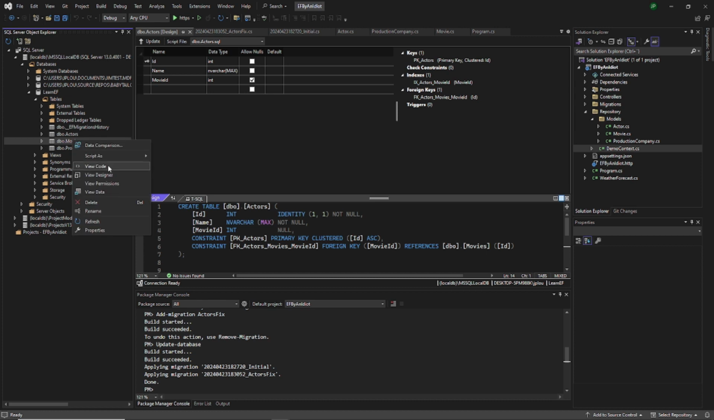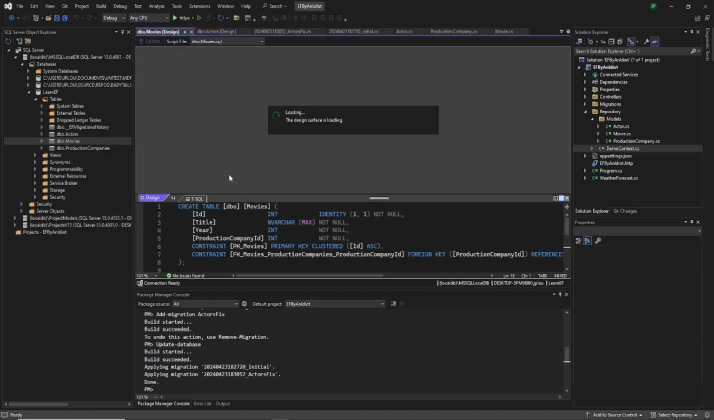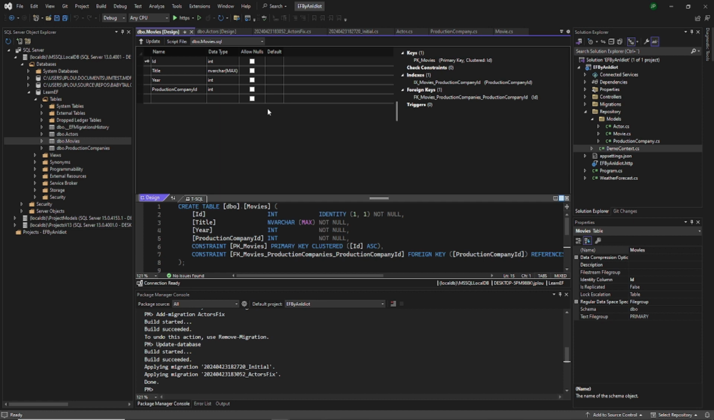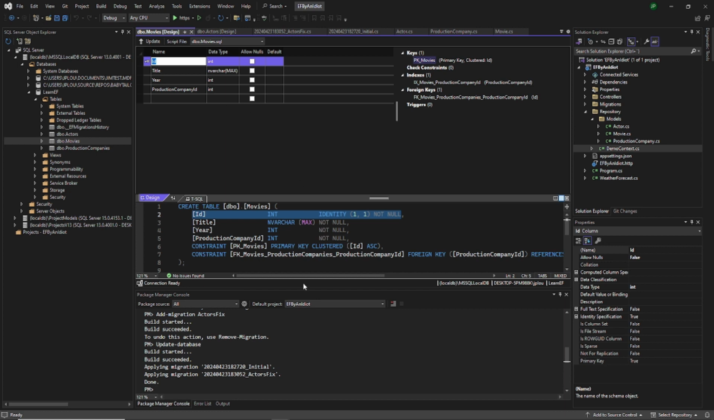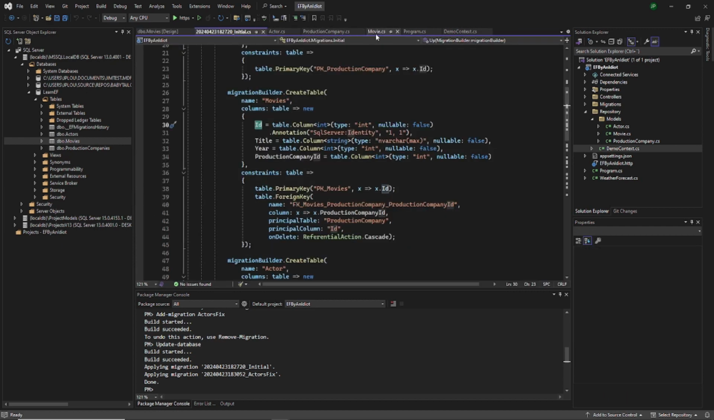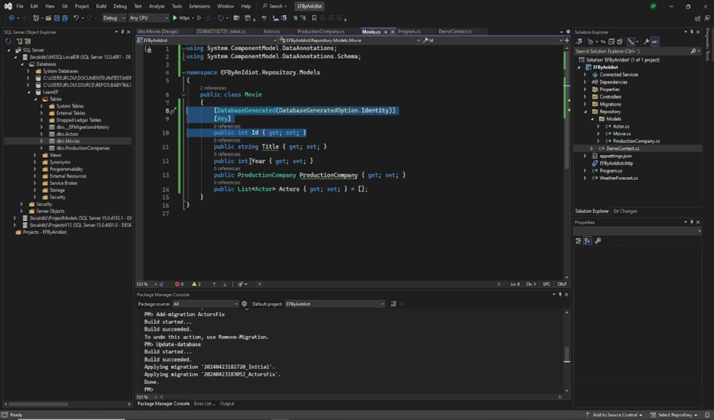And let's have a look at our movie as well. Snappy. And here we have ID, title as an nvarchar, and when we look at ID, we can see it's an identity. Null is not allowed. If we wanted to allow something to be null, it is as simple as just making that thing nullable.